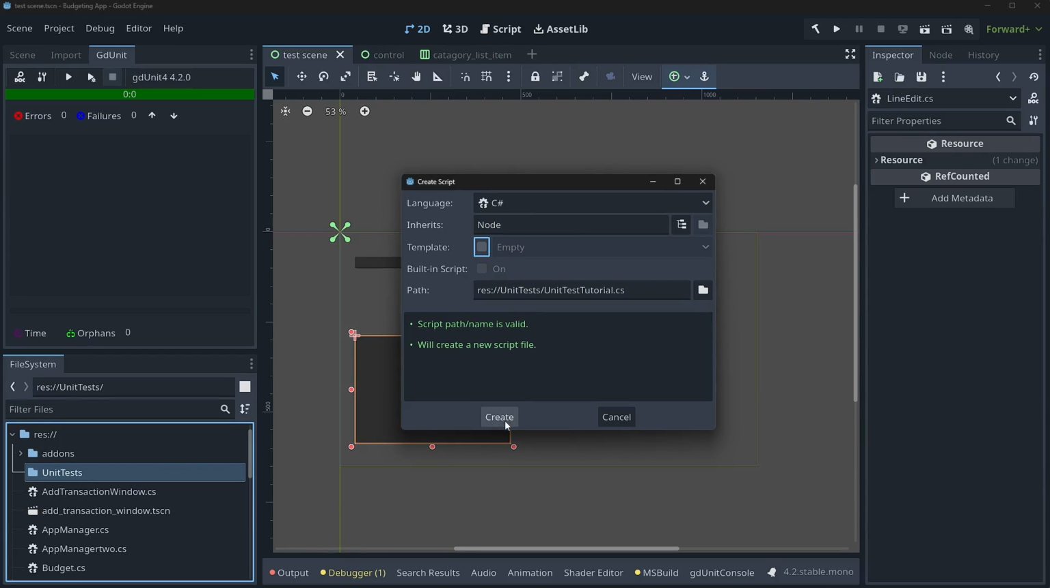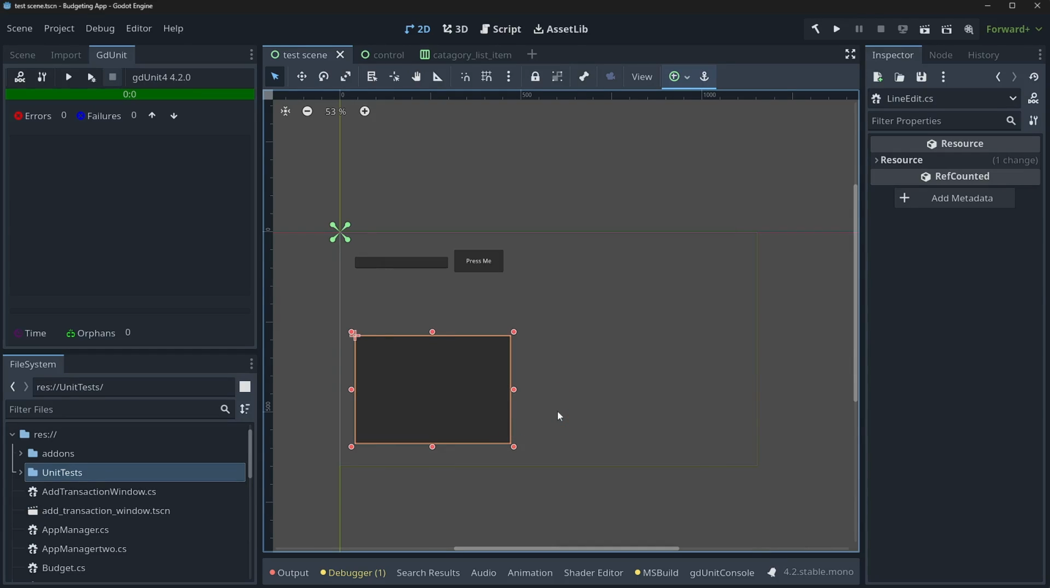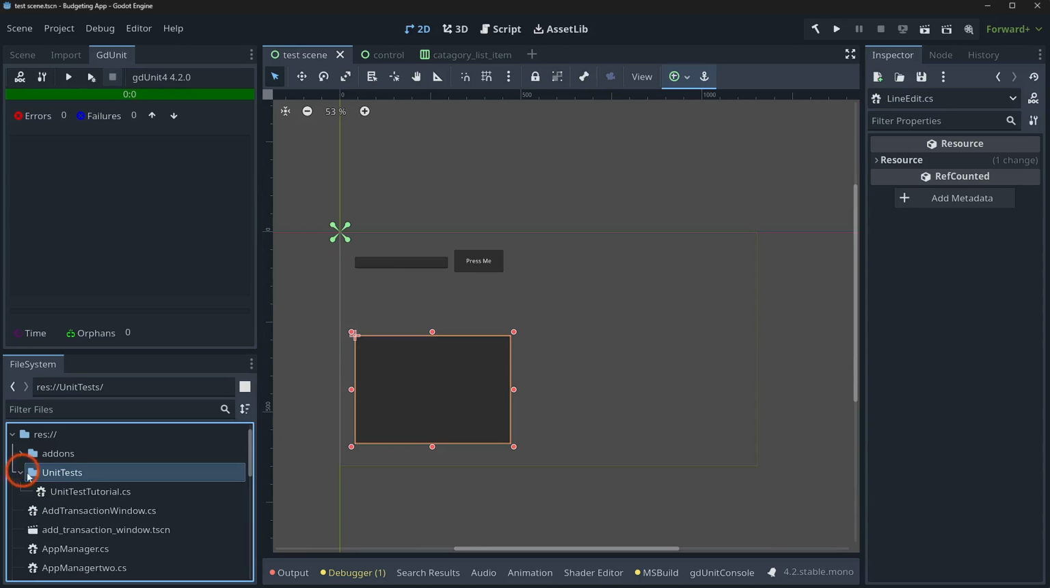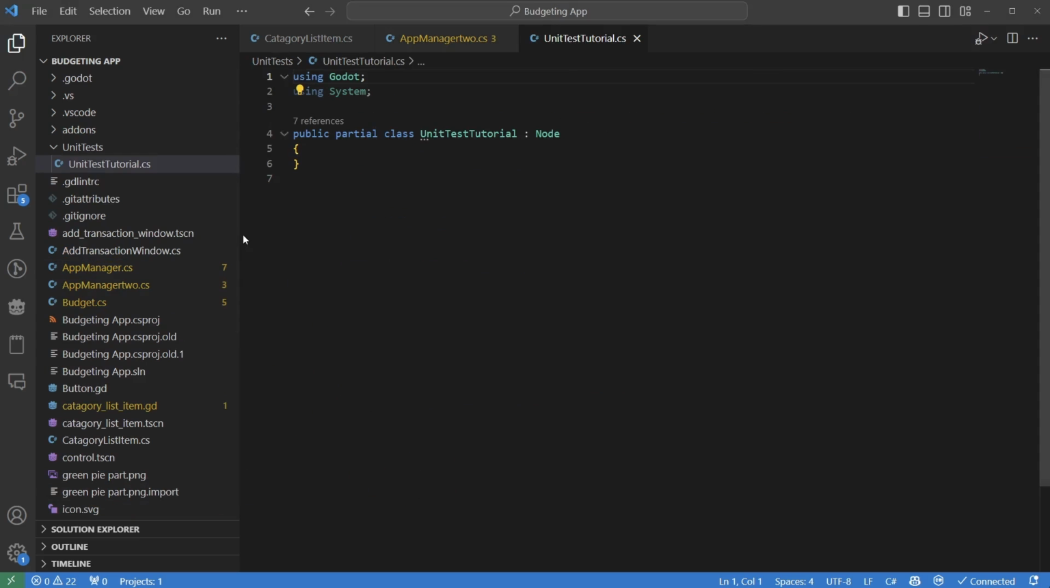Typically, you want to create unit tests for each class as a class, but in our case, I'm just going to use unit test tutorial, so that I just have a centralized location. It's going to be a little bit easier, but in my experience, I usually like to go in and actually create unit tests for each class, if that makes sense. And now we can go ahead and open it up. So we'll double click on that and it's going to open up like this.